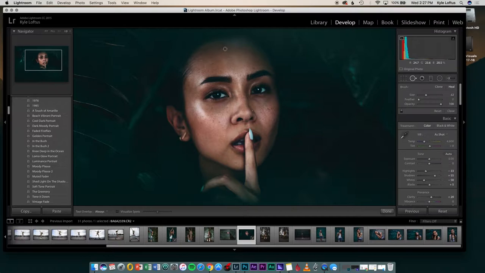So the first thing I want to do is, again, I'm going to attack any distractions. I don't want to take away from Ashley's overall look or her natural beauty, obviously. So I'm not going to eliminate everything, all these little freckles. I could if I wanted to, but personally I like them. I think they're nice, shows character. I'm just eliminating anything I think is slightly distracting.